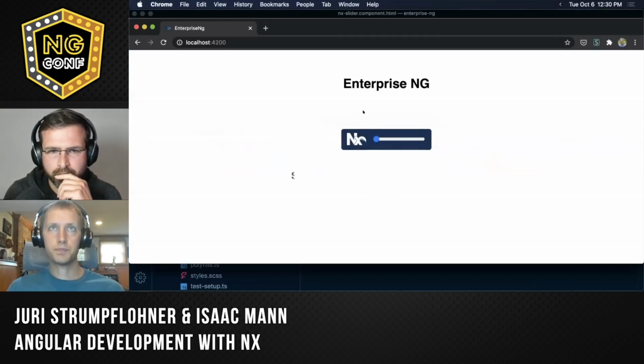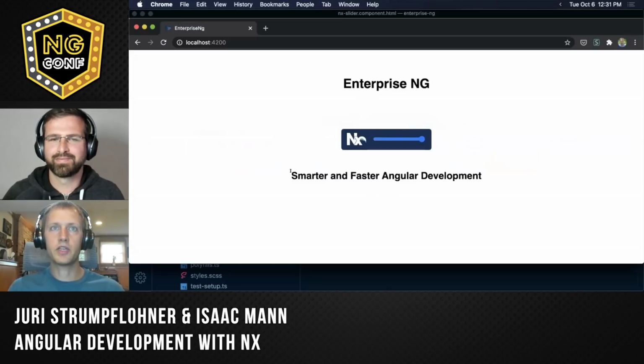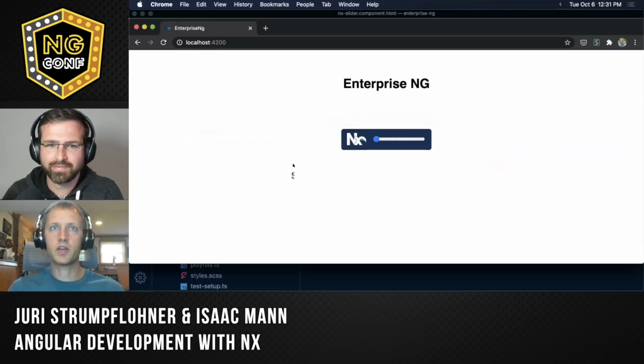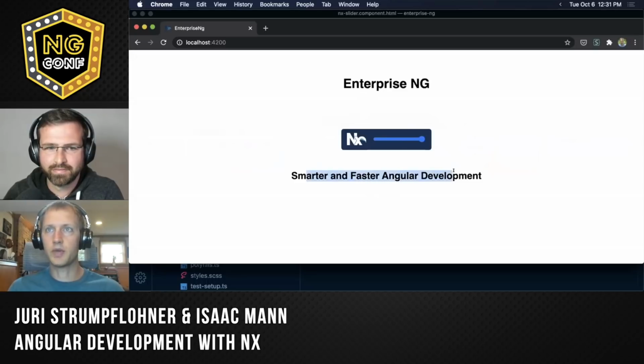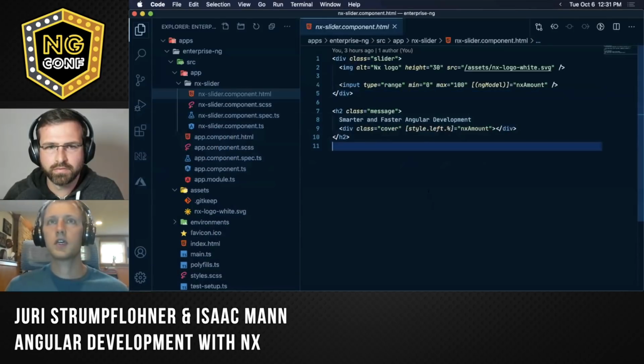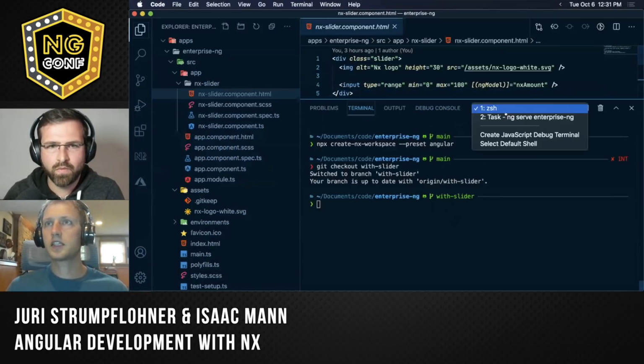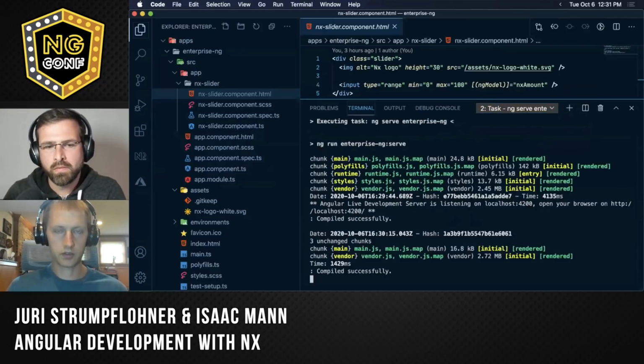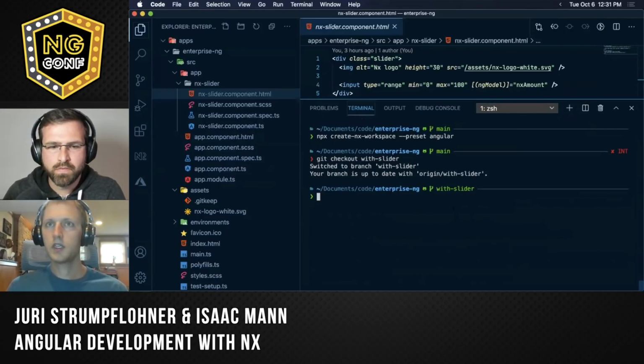So here it is. So we've got this slider here with the NX logo, and the more NX you add to your application, the more you get smarter and faster Angular development. So if we move this all the way down to 0, barely anything is showing. If you move it all the way up to 100, it'll show the whole message. So that's what our component does. So we're going to work through taking this existing application. I'll kill the serve here.